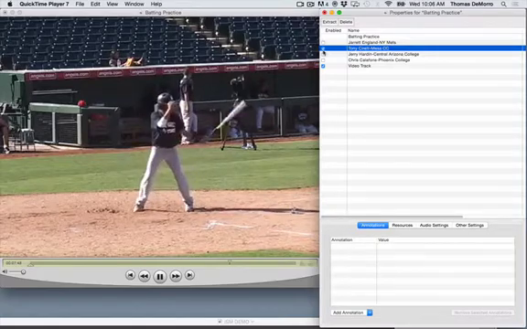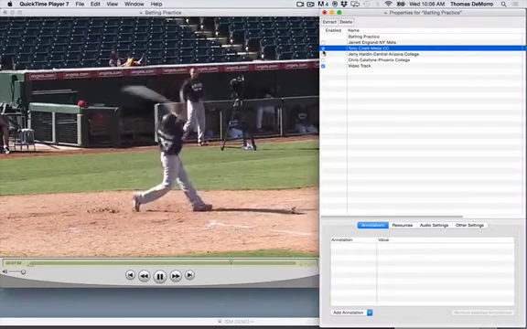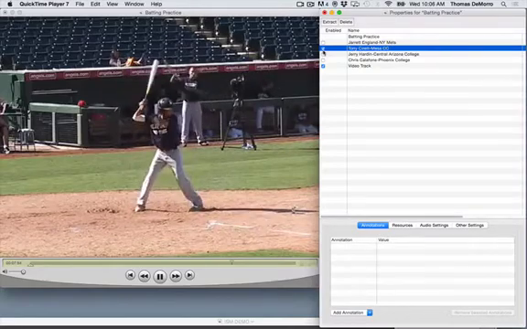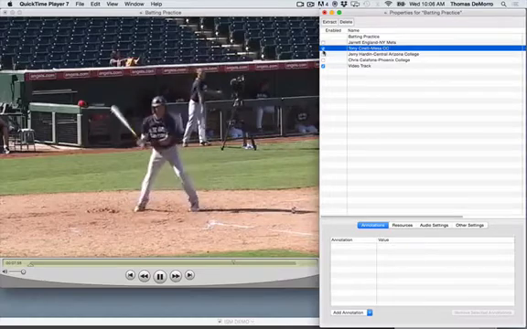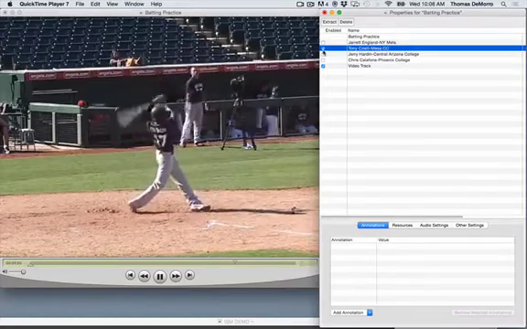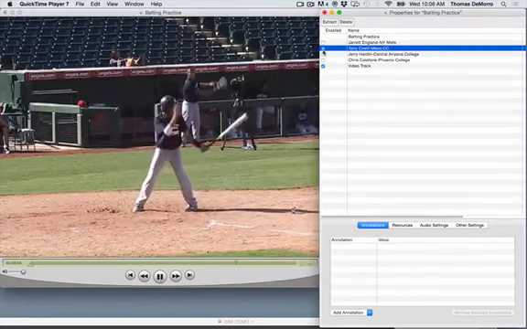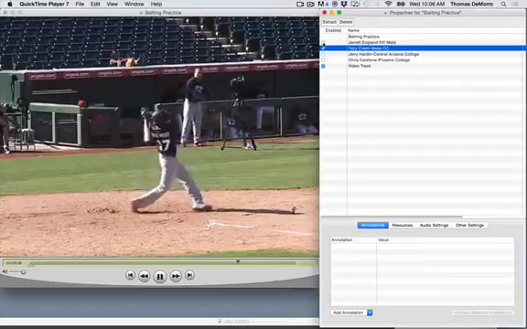Getting the hands out there. It's good balance. Just spinning off a little bit. He's got a good setup. Just getting a little bit too much upper body involved, spinning off a little bit.